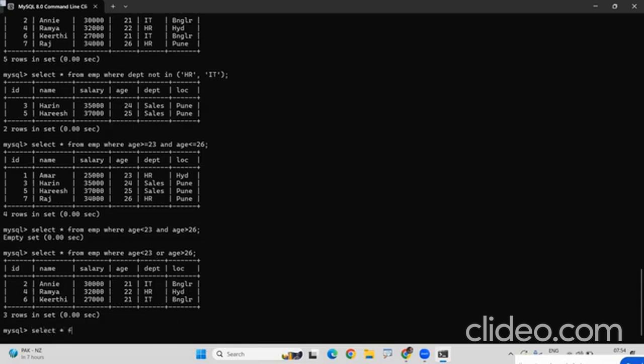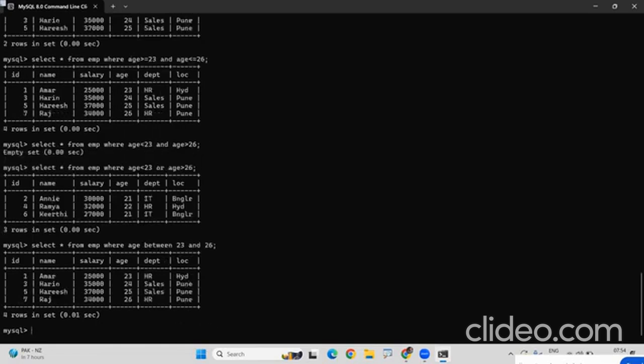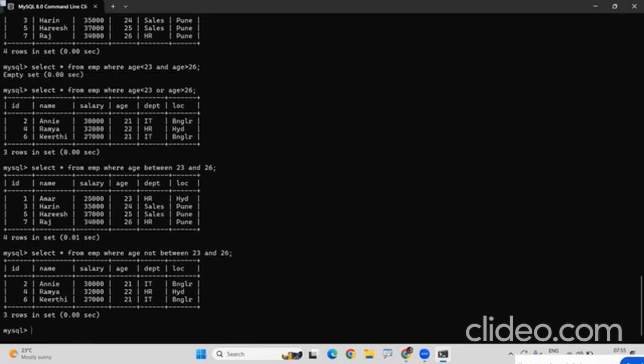Select star from employee where age between 23 and 26. Age between 23 and 26. And here it is, age not between. Opposite means what? See how easy it is. Again, no need to think what we have to use here, greater than, less than, right? Instead of using all these things, easily we can specify like this. Is a 1.